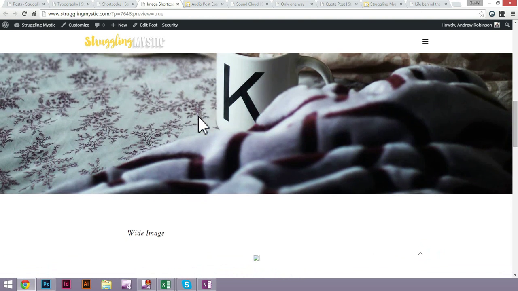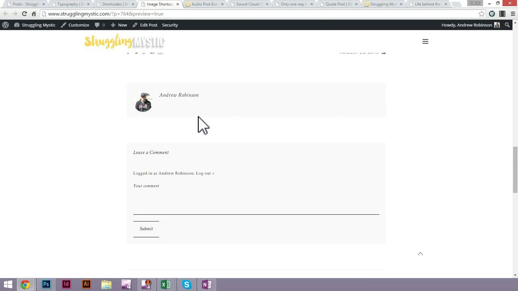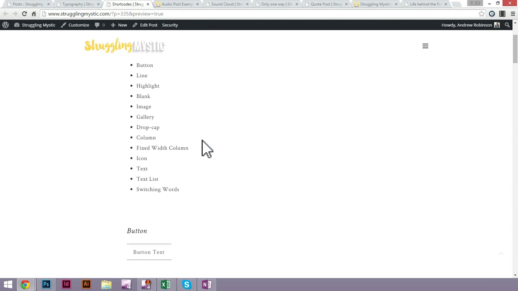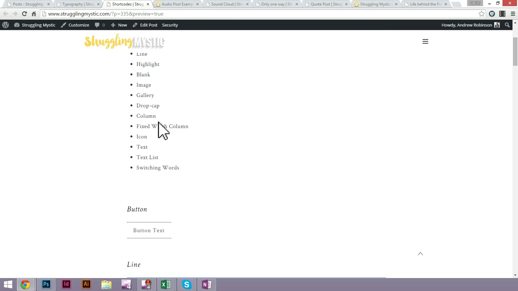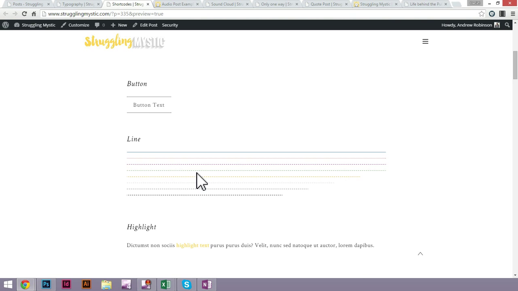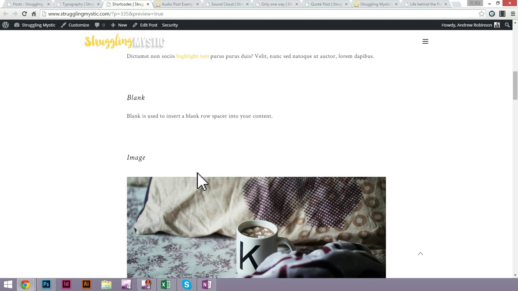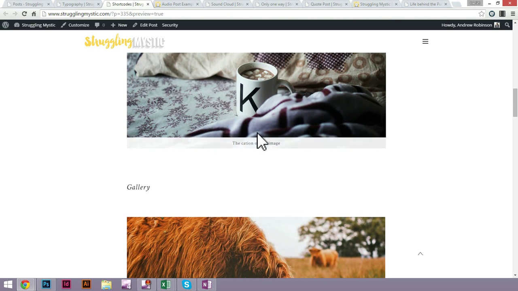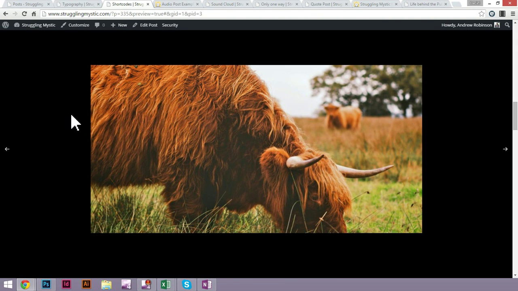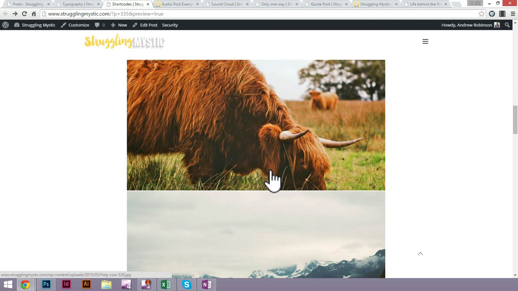This is some different styling of images. Some shortcodes. So this is what a list will look like. A button, a line, image with a caption. This is an image within a lightbox. Well, it's like an image gallery, really.